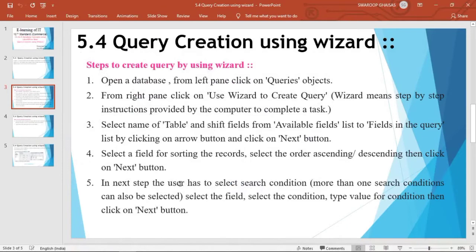See here, in the next step the user has to select the search condition. More than one search condition can also be selected. For that, select the field, select the condition, type a value for the condition and then click on the next button.